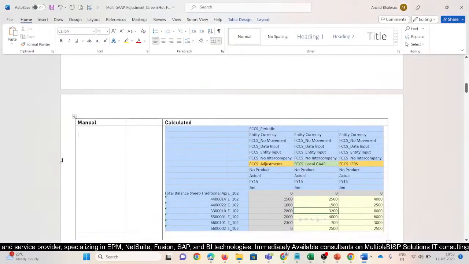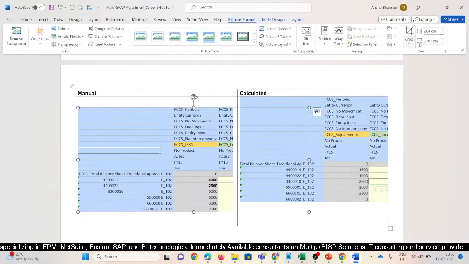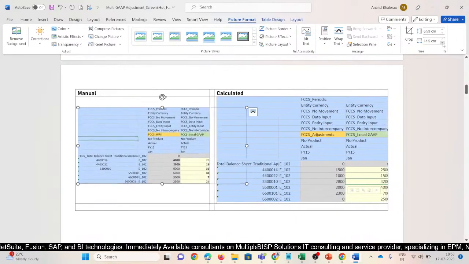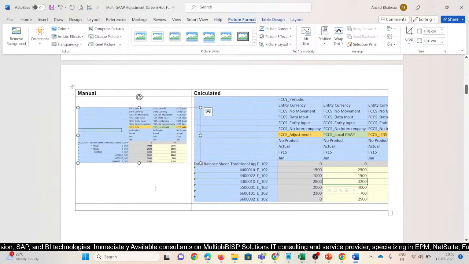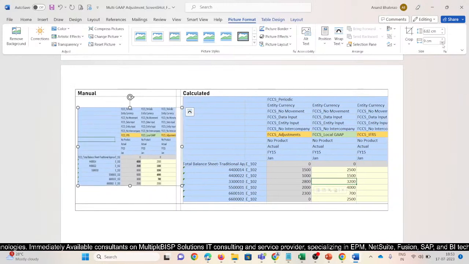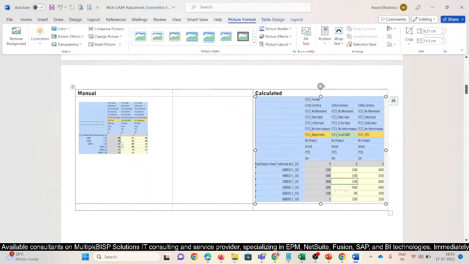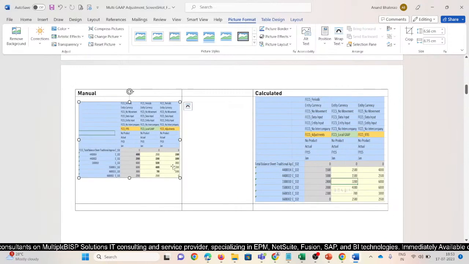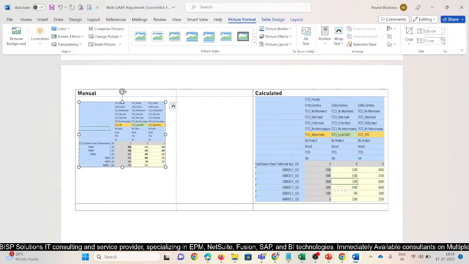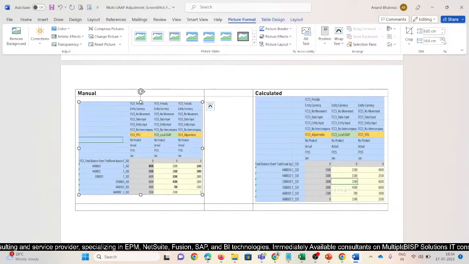This is for the manual. Picture format, just reduce its size so that we are able to see the figures. For our requirement, it will do the adjustment.